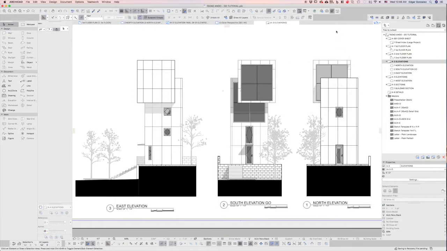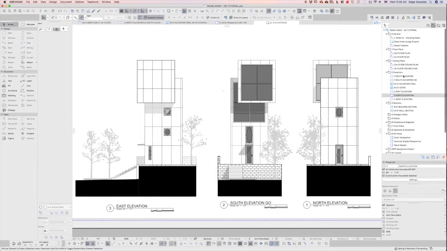Once you have those views configured, again, this should also be part of your template. So whenever you go to the elevations, you should know that you're going to be working with graphical overrides, the pen sets, and layer combinations that you need to have for that.